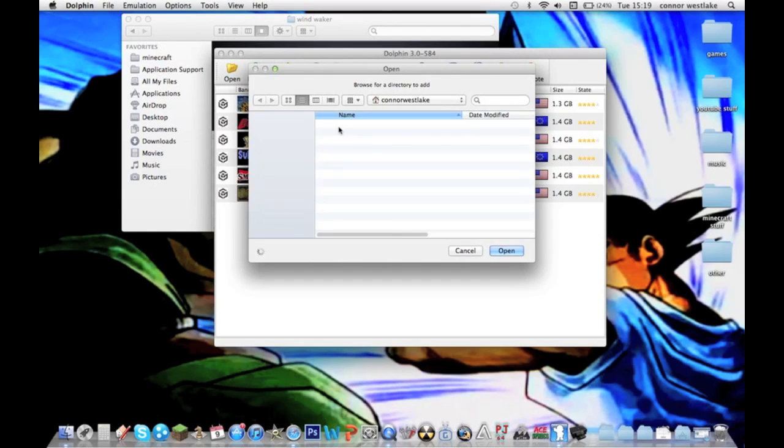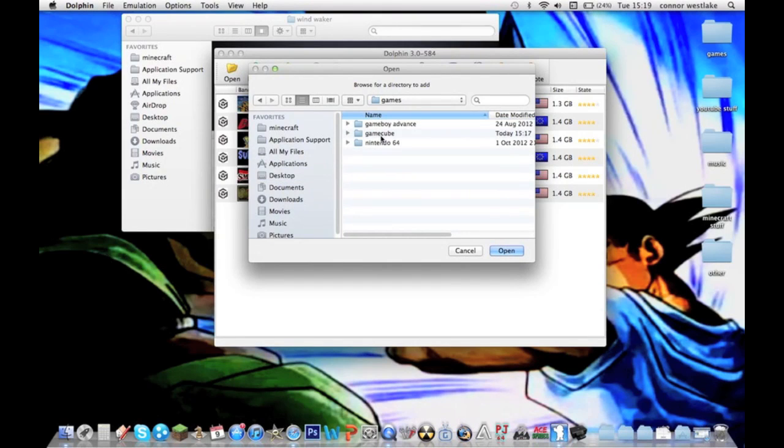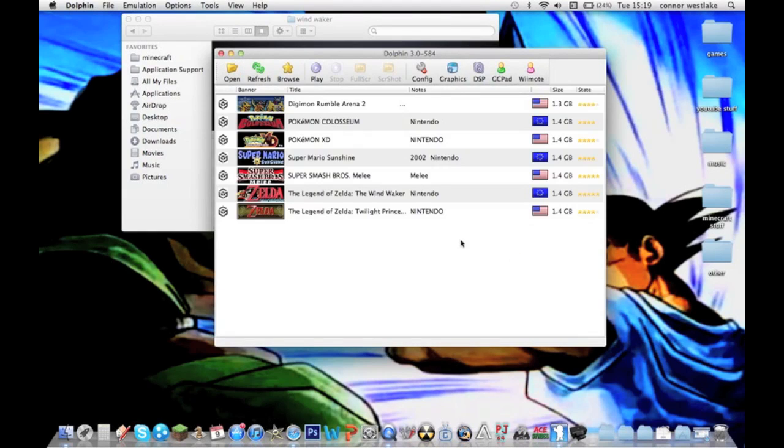This is why I say always make a games folder. So you can go to your desktop, go to your games, go to your GameCube, and you click the file that we want this time, so Wind Waker, open, and there it is right there.